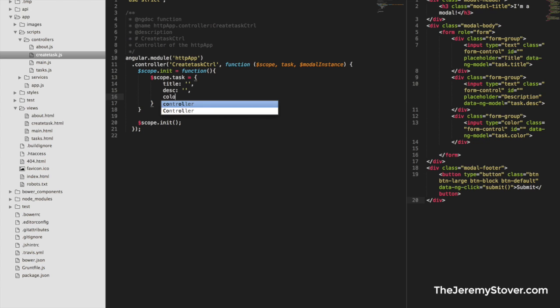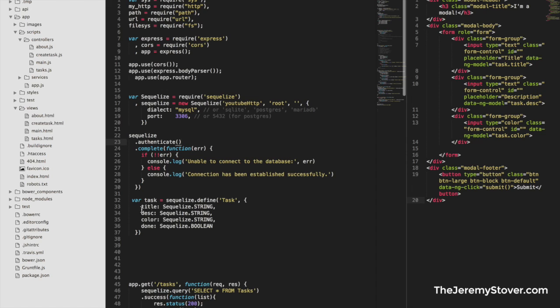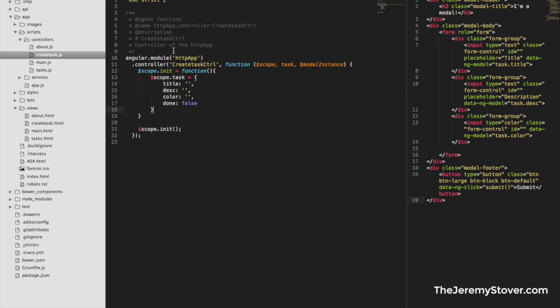Desk, and then color, which is a string, and then done, which will always be false because why would you create a task and have it done immediately? I mean, I'm sure there's a use case, but I don't really care. All right. So if I'm not mistaken, that is all the task contains: title, desk, color, and done.